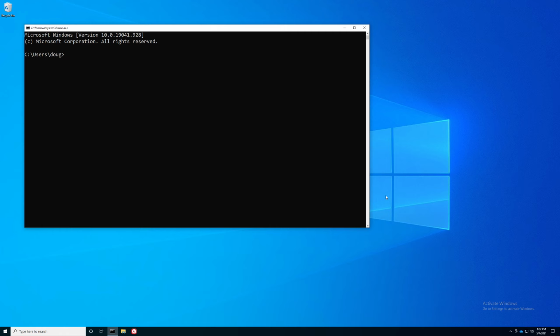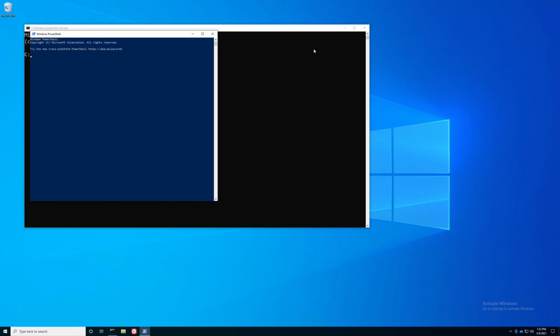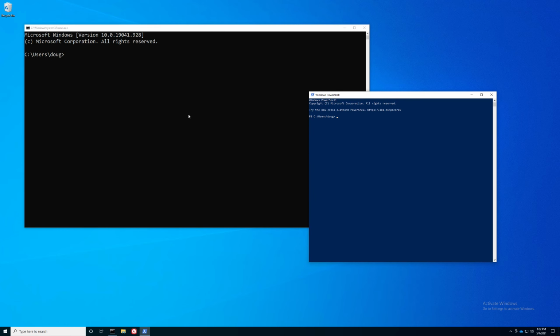There are a variety of options. On Windows, you have access to two. You have Command Prompt and you have PowerShell. These are both available by default. We're going to be using Command Prompt because it's a little bit simpler.